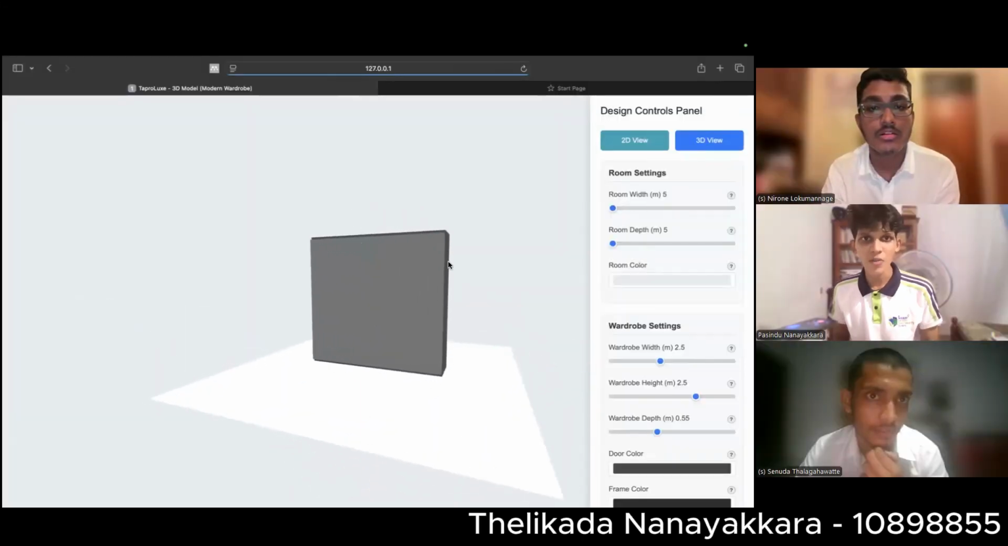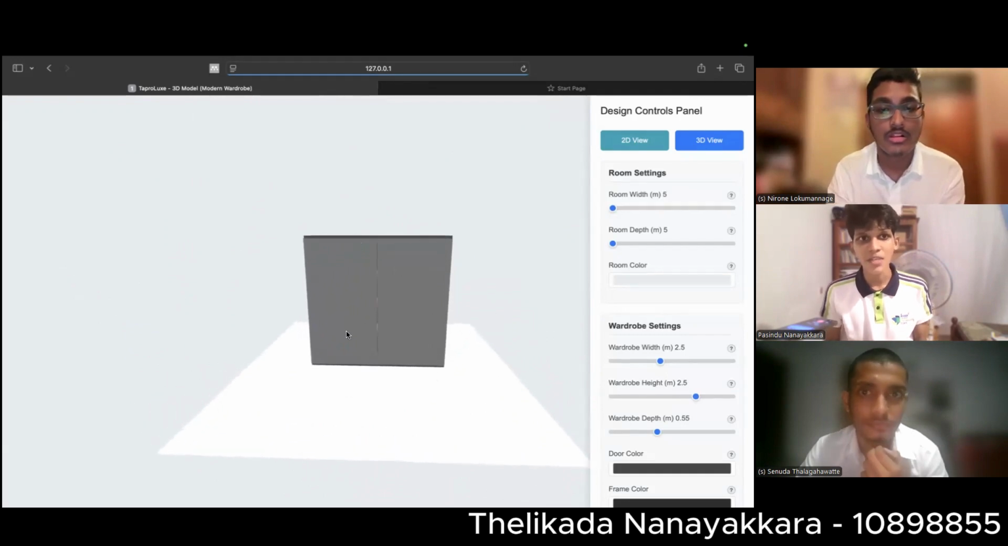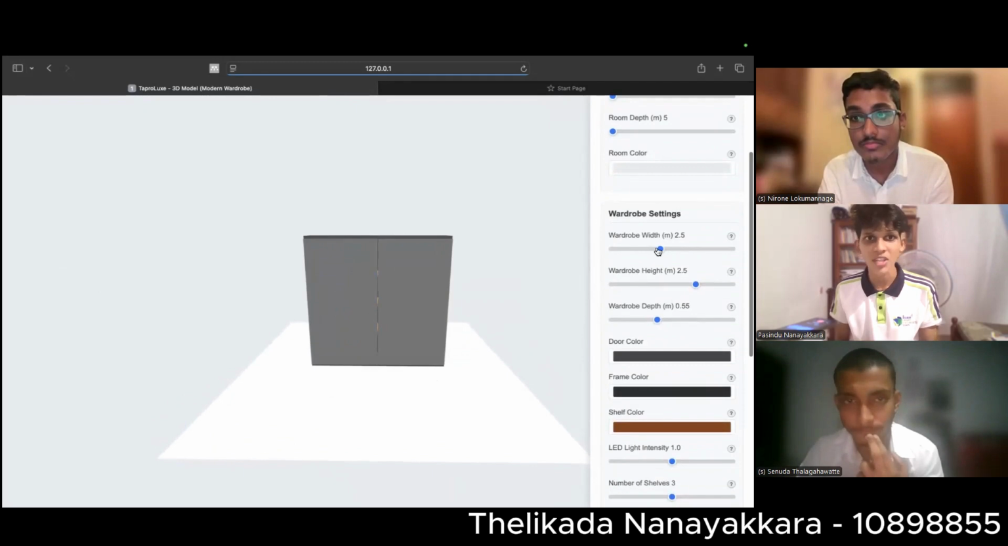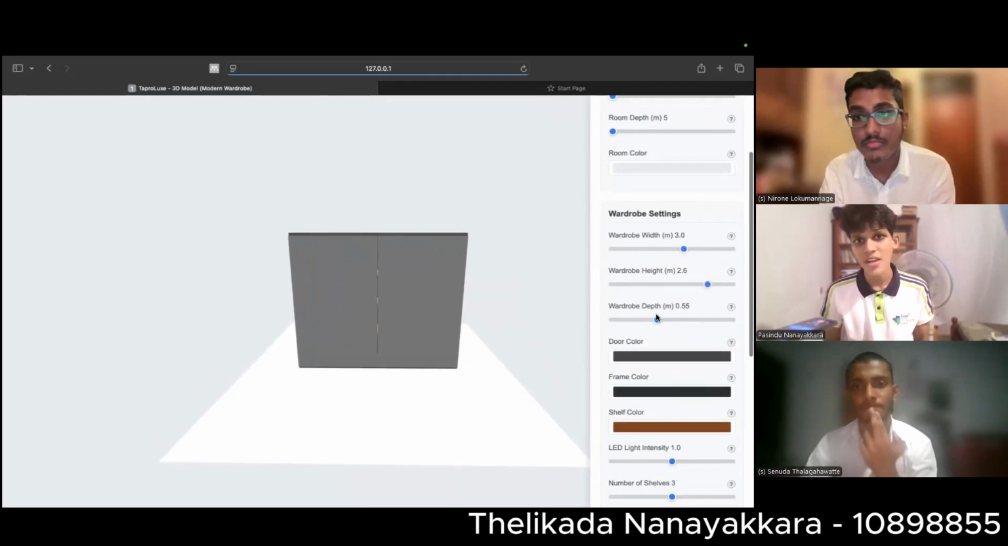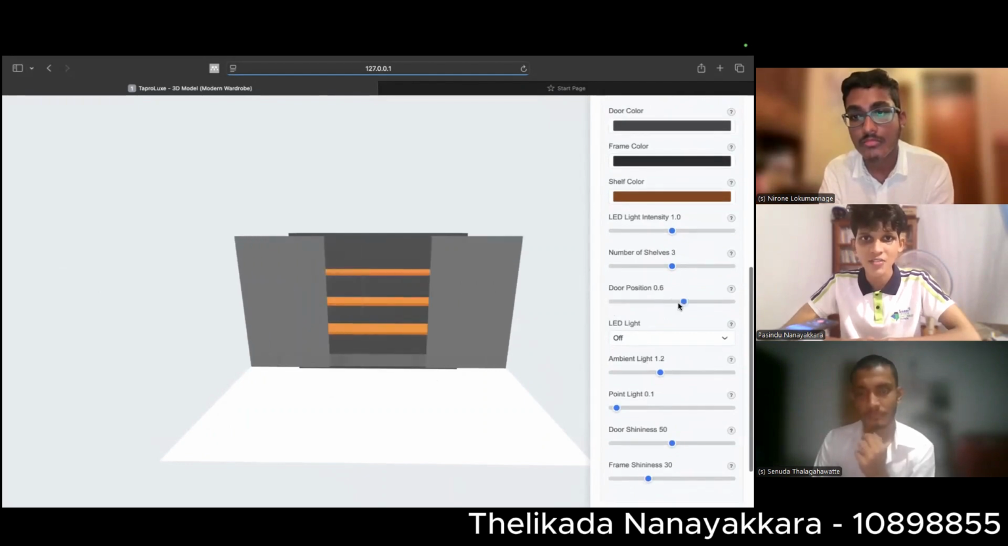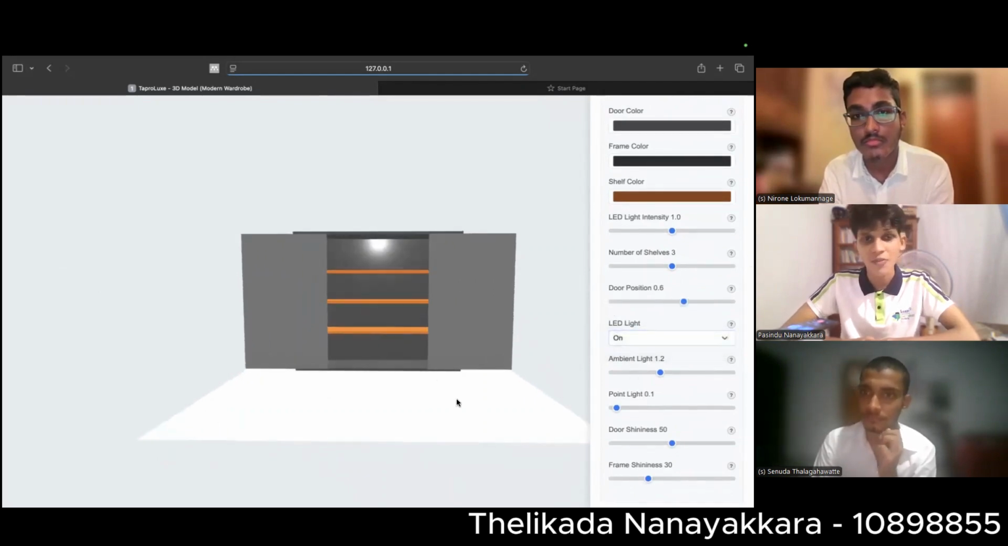Let's start with the wardrobe. As you can see, it features a minimalist design with customizable dimensions, width, height, and depth, allowing you to tailor it to your space. The interactive panel lets you adjust colors for the door, frame, and shelves, and even tweak the LED lighting intensity for ambience.